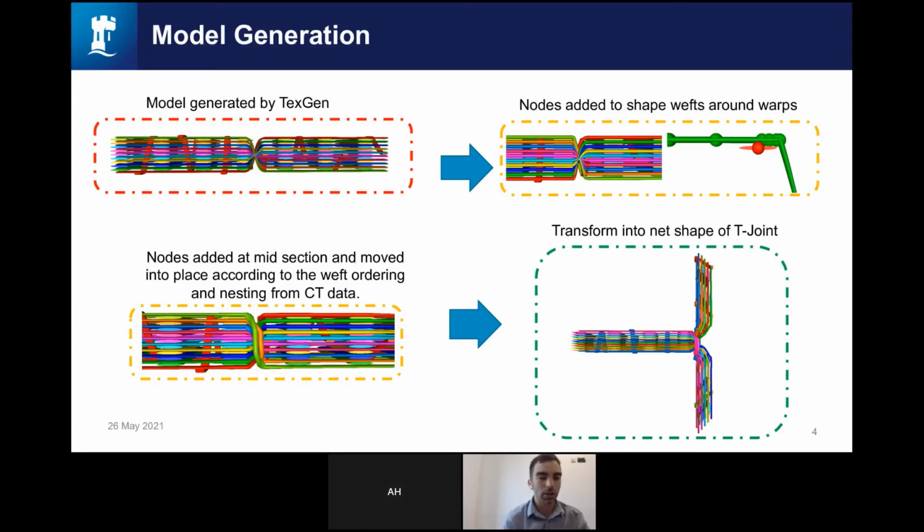and also the way these yarns nest within each other has been taken from CT data. Then transformations of the nodes are applied and are able to be opened up to transform into the net shape of a T-joint.